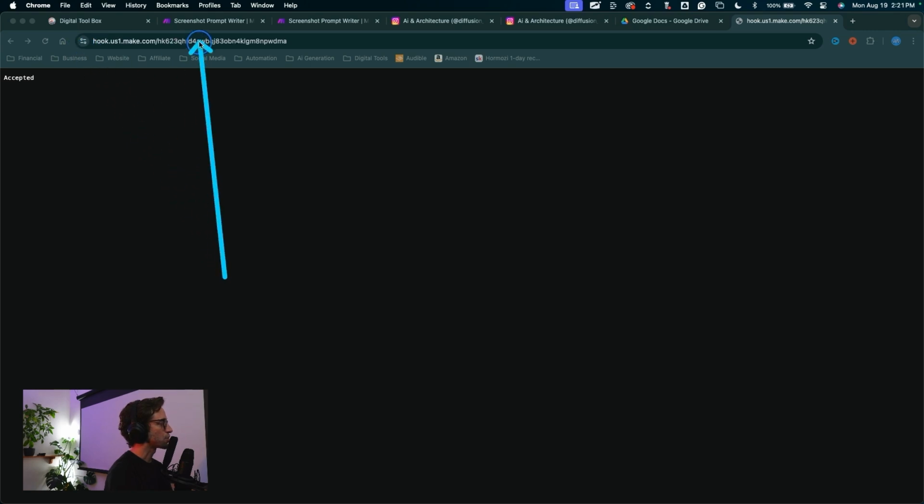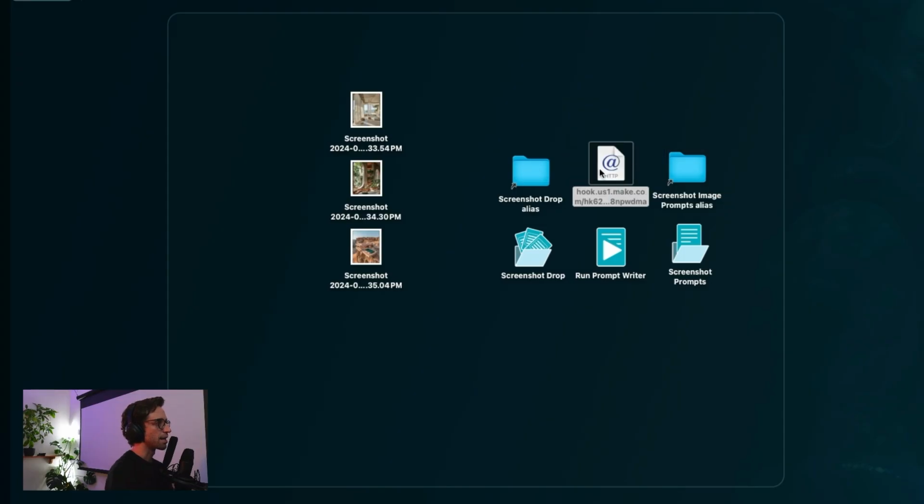Now we just need to make a shortcut on the desktop to this URL right here. So I'll add this as a shortcut to my desktop, plunk it down right there. Now we have that webhook link as a button. That is it. All we have to do is drop these screenshots into the drop folder, click this button, and all of that new stuff will pop up into this folder right here.